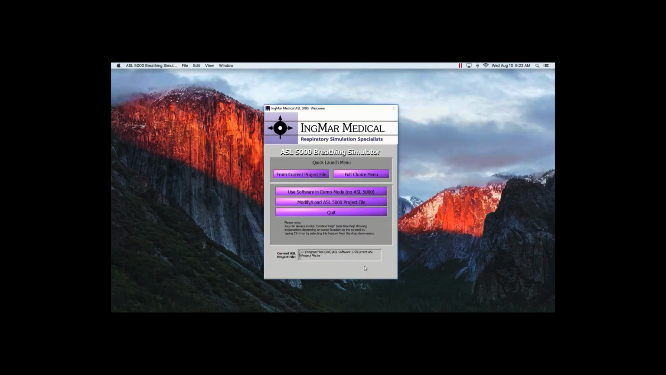Another nice feature from the welcome window: if you connect to your ASL 5000 the same way every time, you do not have to click the full choice menu. The current project file will remember what you did in your last session. So if you connect using your COM port, or you connect using Ethernet, all you have to do is click From Current Project File, and it will always remember the way you connected last time. Okay, thank you, Anthony.